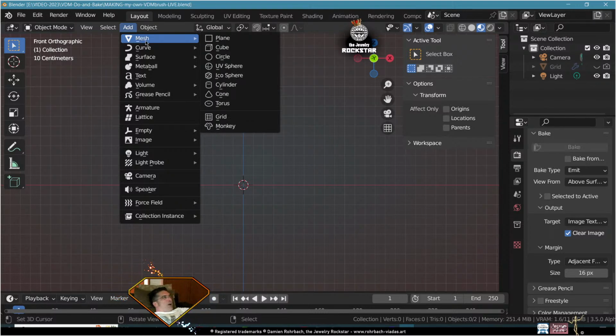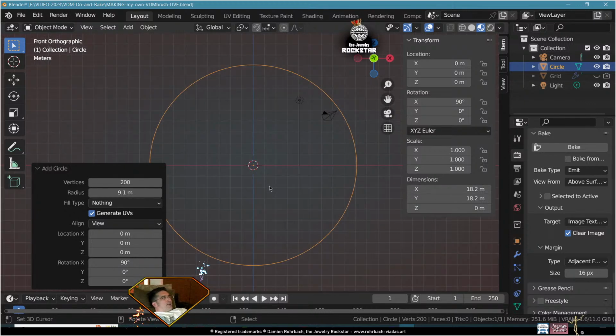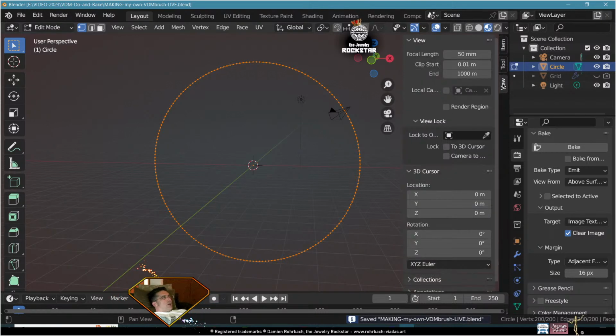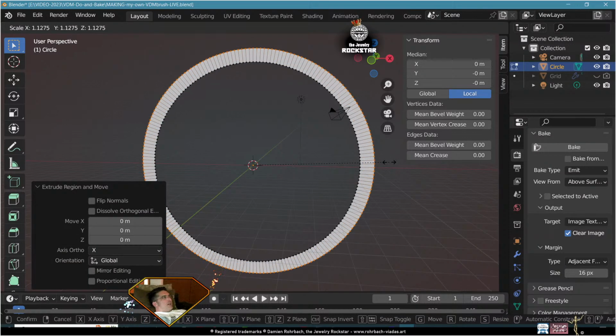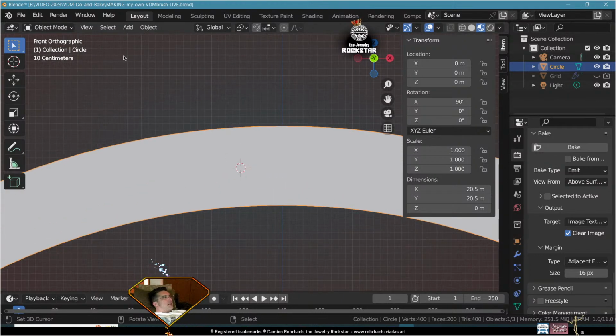All right, so mesh, let's go to circle. Let's go at 200 vertices, radius 9.1. And all right, so let's go to edit mode. Extrude, scale somewhere here. Let me just check the thickness of this.